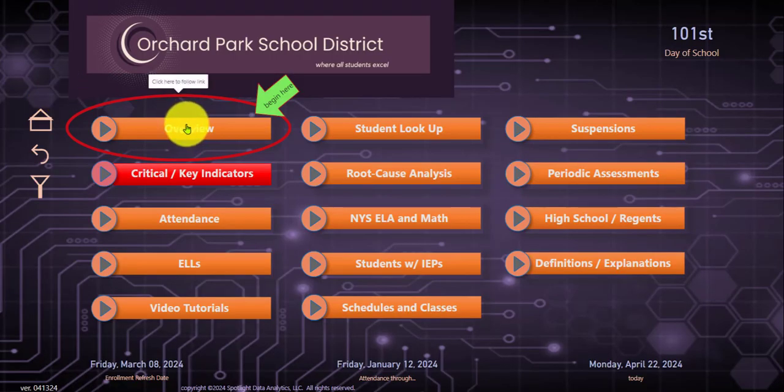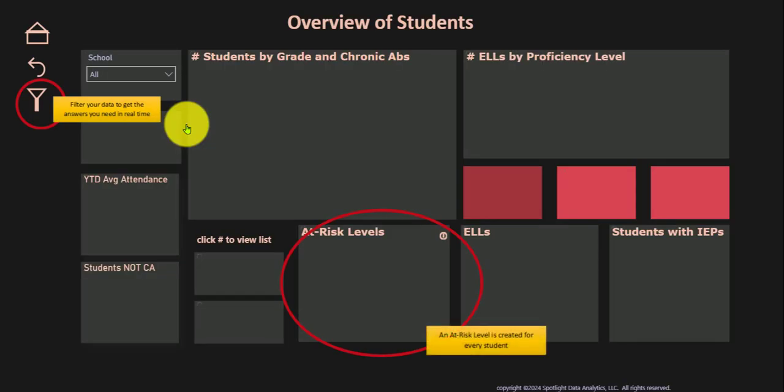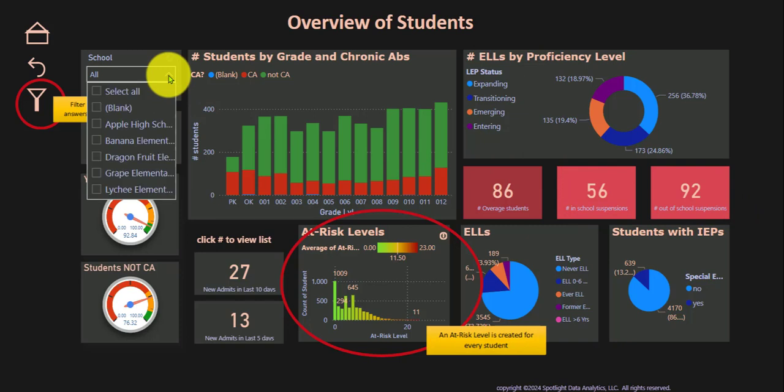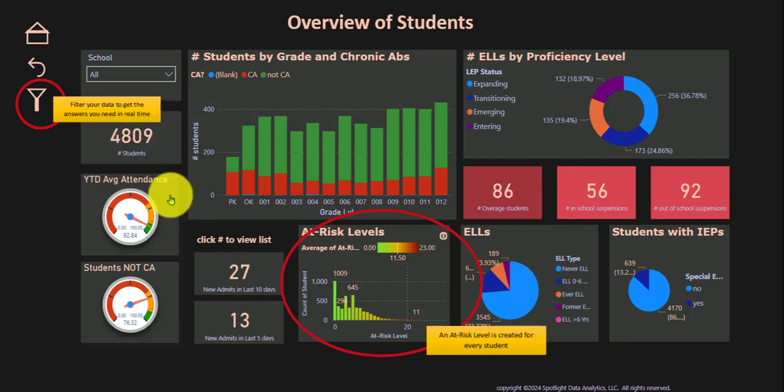Last, you can go to overview. In the overview, it will also give you the total number of students who have in-school suspensions and out-of-school suspensions right here. Again, we can filter to any of these.